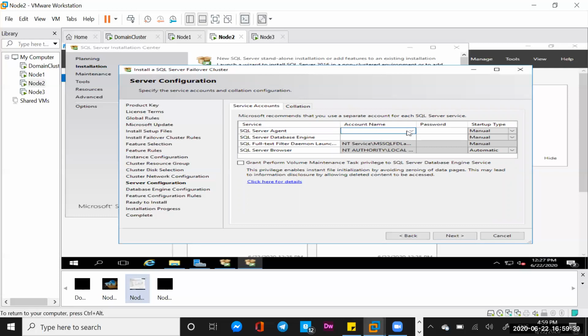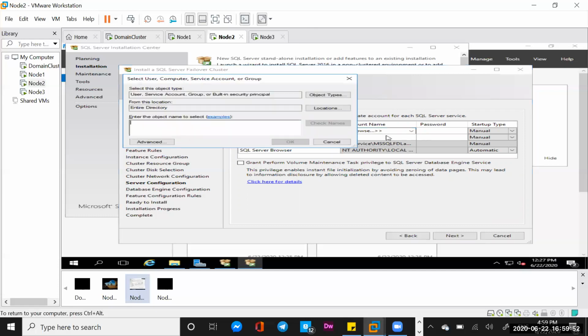Service account, you can have an account for this one, but I don't have one right now, so I'm going to use my domain user service account. Just browse it. You have to have a special service account. Check it. Yep.